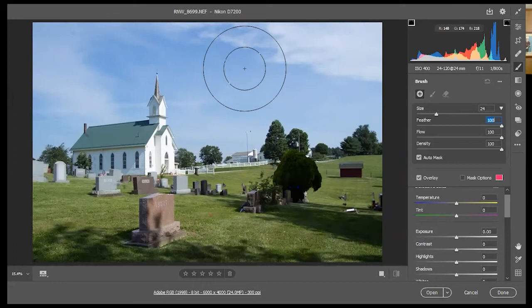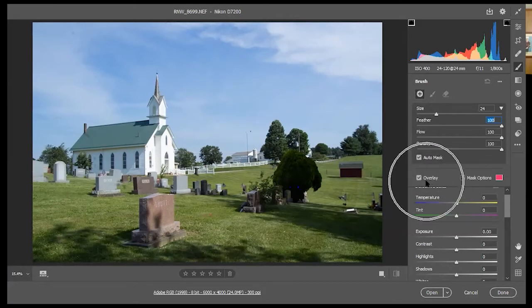Now the other thing is, when we talk about painting with the brush, I want to see where I've painted, and so they provide an overlay. The overlay is checked over here in the settings, and here's the mask options. I want to turn this on. I want to be able to see this.